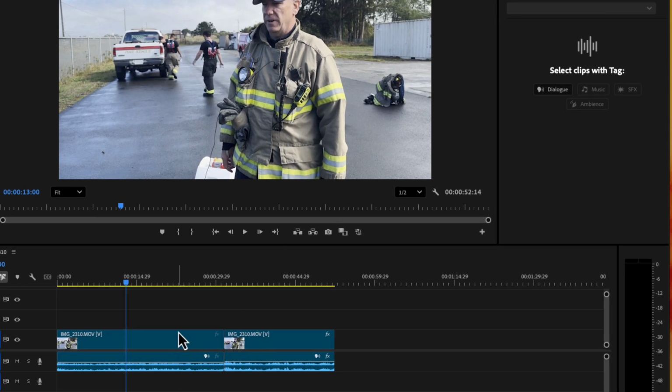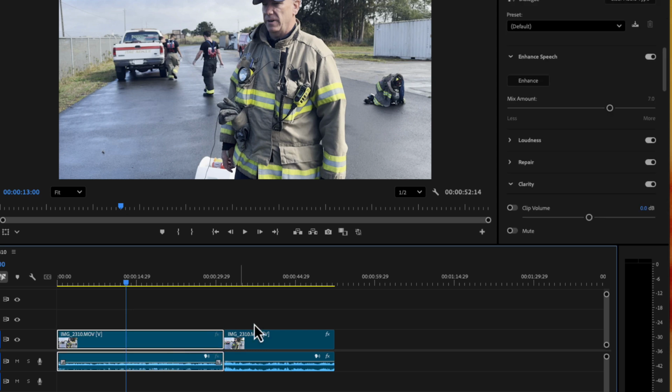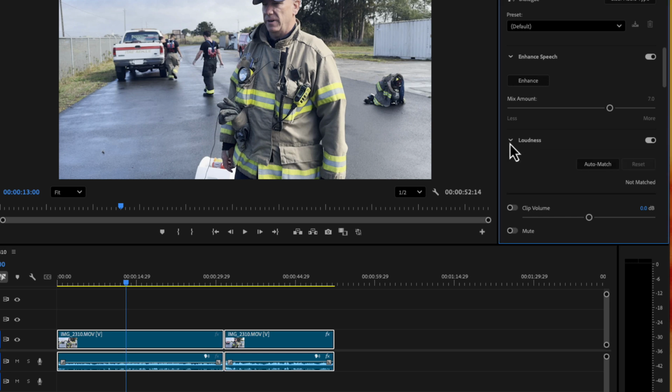Since it is dialogue, we're going to go ahead and select both of these clips. Hold down the Shift key and click on both of them. And we are going to click on Loudness first and hit Auto Match. That should make them come out to the same audio output.